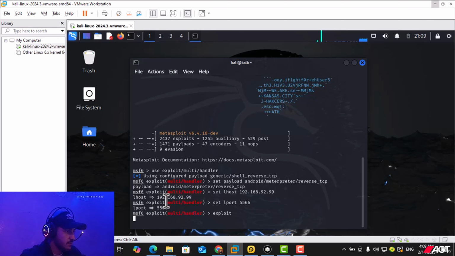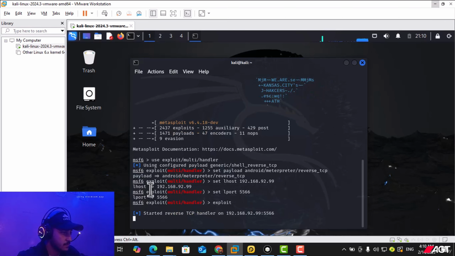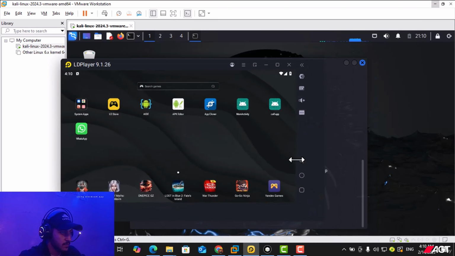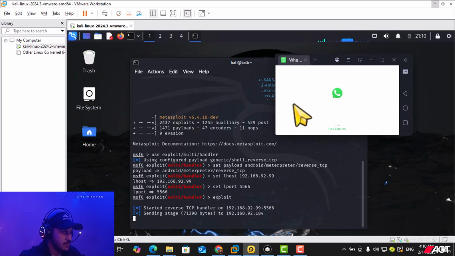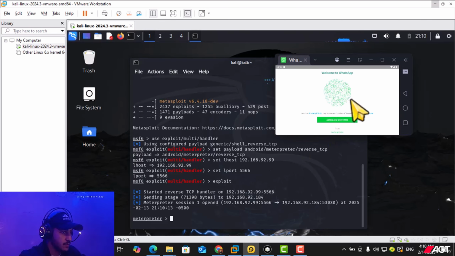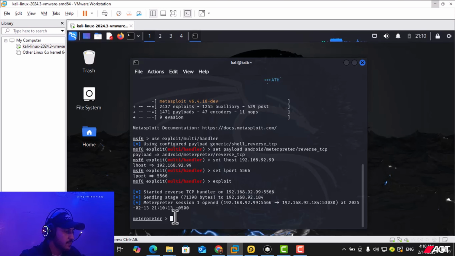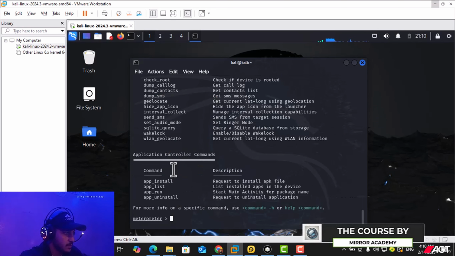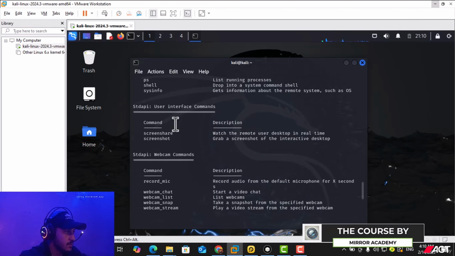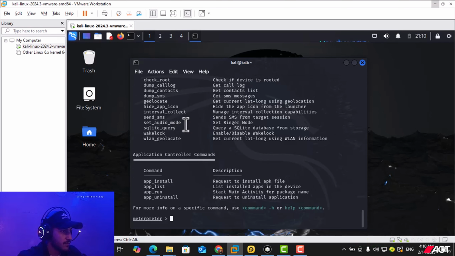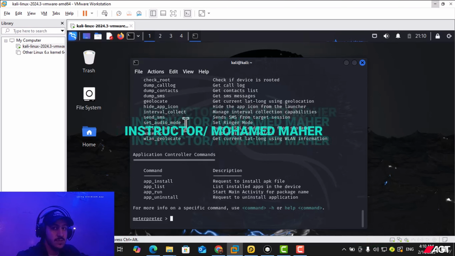Wait until starting. Okay, it's started. Now go to LD and click on WhatsApp, and as you can see, when we clicked, we are receiving a signal from our Kali Linux. Click help and enter, and as you can see, we hacked the target phone, and we are finishing the lecture today. See you in the next lecture.